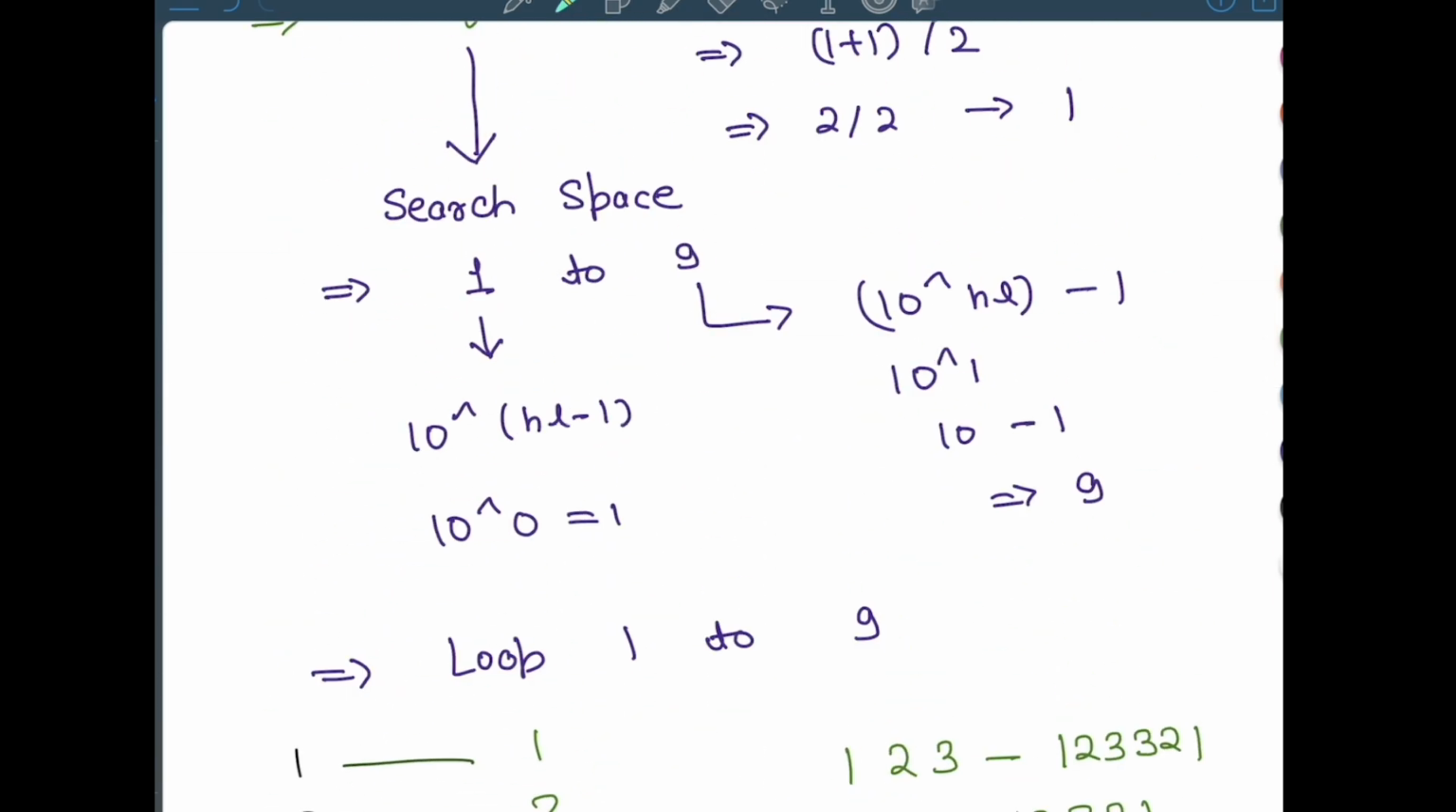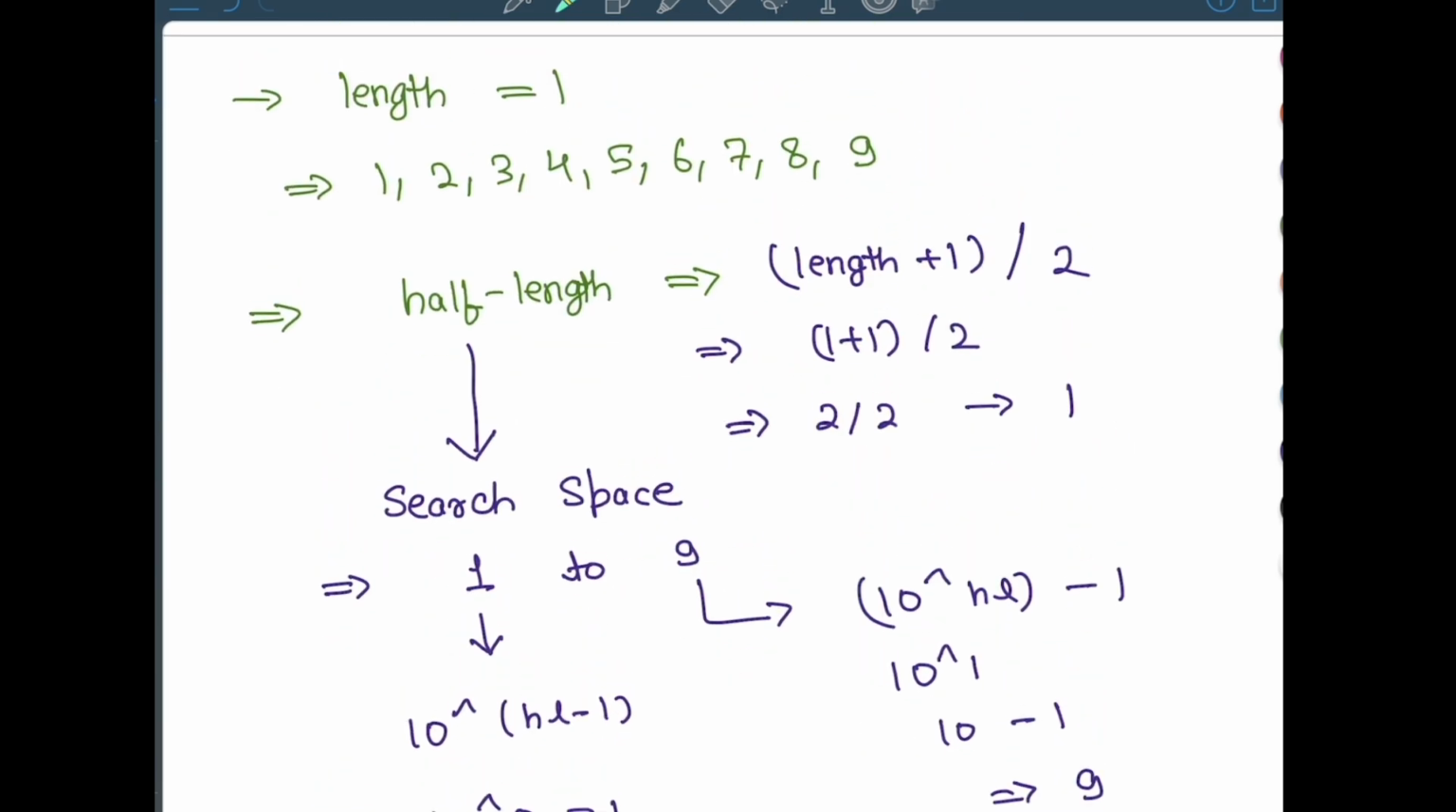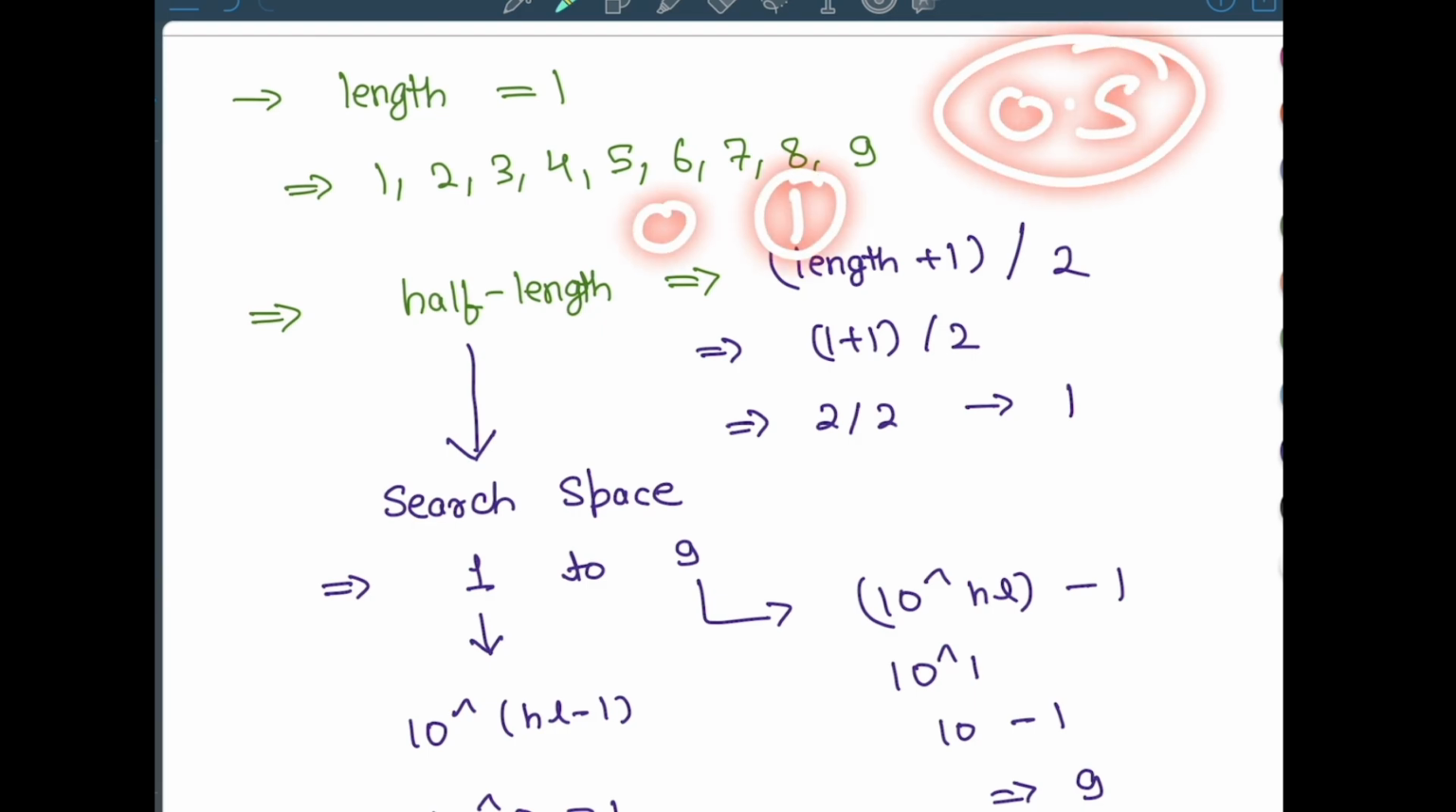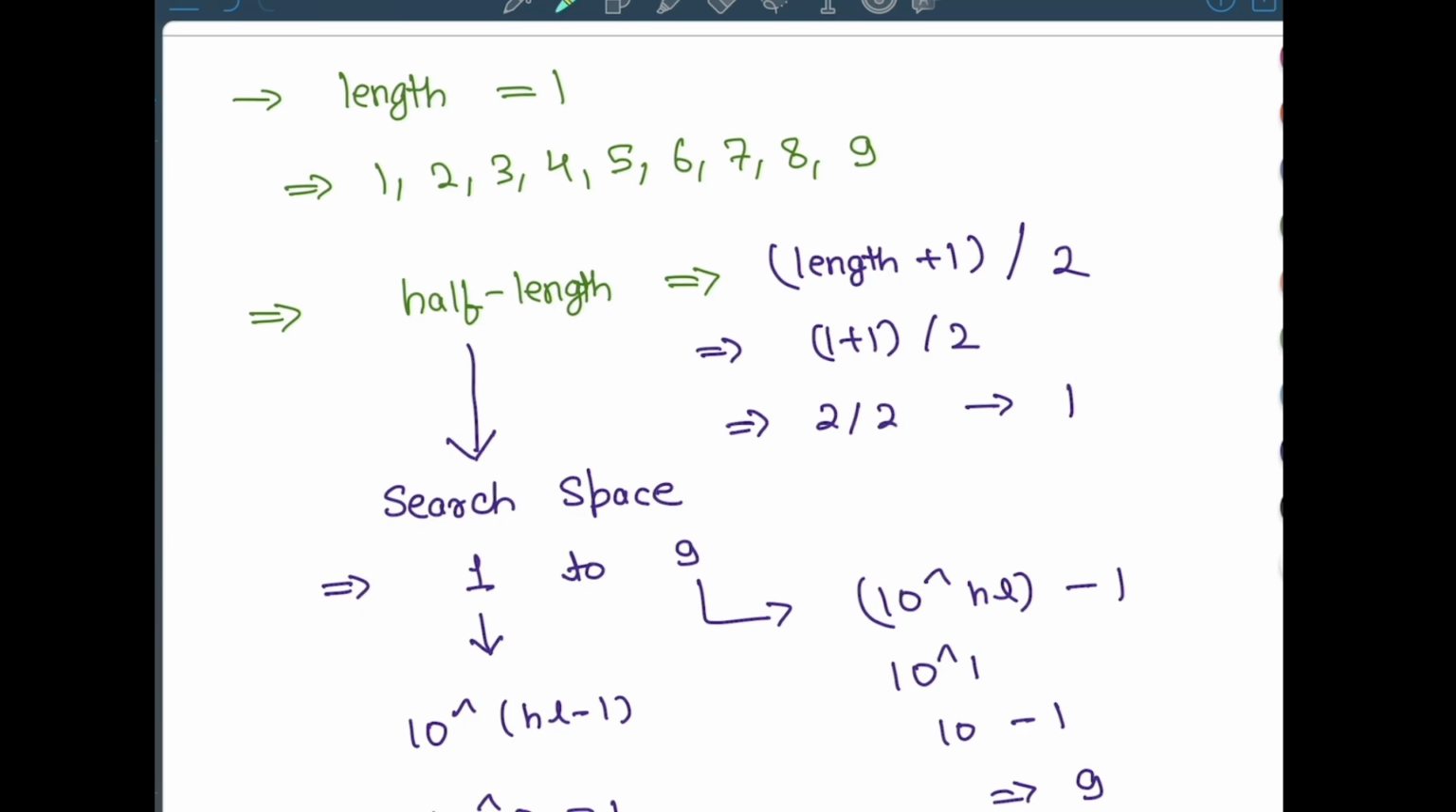So let's do it. How about generating length 1 palindrome numbers? Length 1 palindrome numbers are 1, 2, 3, 4 up to 9. All are palindromes. Fine. Let's see the logic. Take the half length. Now if the length is 1, the half length is going to be 0.5, right? Now you might question that if it is 0.5, will the half length be 0 or 1? I would say go for the higher side. That's because, let us say if it is 1, 2, and you want to generate the odd length palindrome number, then you don't need to worry about this last digit. Just take the reverse of the rest, put it here. 121 is your palindrome number, an odd length palindrome number.